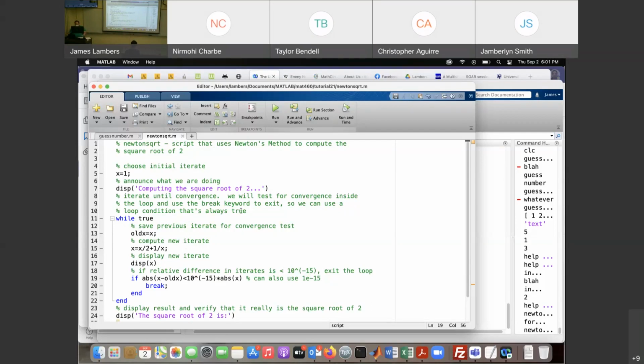Okay, I got a question in the chat. Was the initial iterate arbitrary? Yes. Knowing that the square root of 2 is 1.414, etc., I just arbitrarily chose 1. It can be proven that if I choose any positive value for the initial guess, this iteration will converge to the positive square root of 2. If I choose the initial guess to be negative, it'll converge to the negative square root of 2. Choosing 0 is not a good idea because you can see here, we divide by 0.